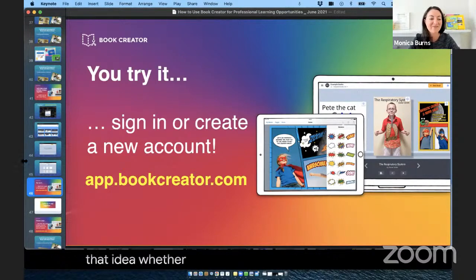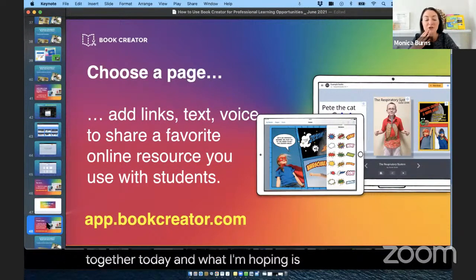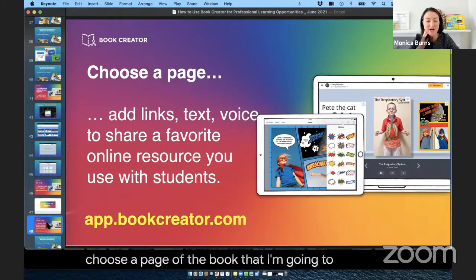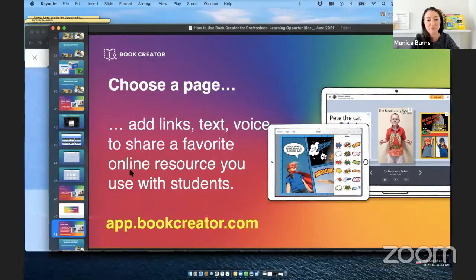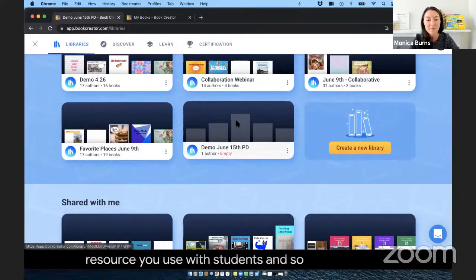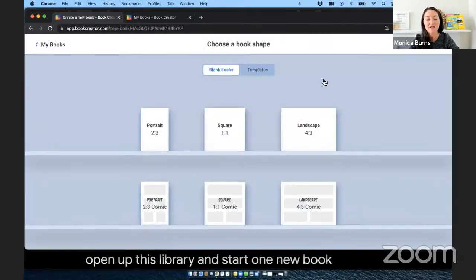And great to hear too that you are hearing people just get excited about that idea, whether they haven't got a chance to think about it themselves before or are trying it out for the first time. And we're going to try it out together today. And what I'm hoping is that you will choose a page of the book that I'm going to create for us, and that you will add links, text, voice notes, whatever feels good to share a favorite online resource you use with students. And so I'm going to open up this library and start one new book for us.